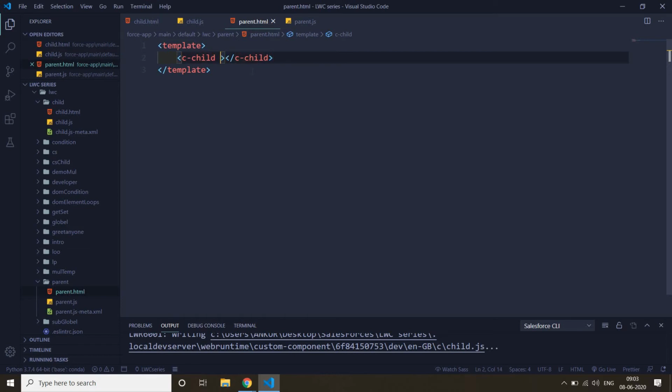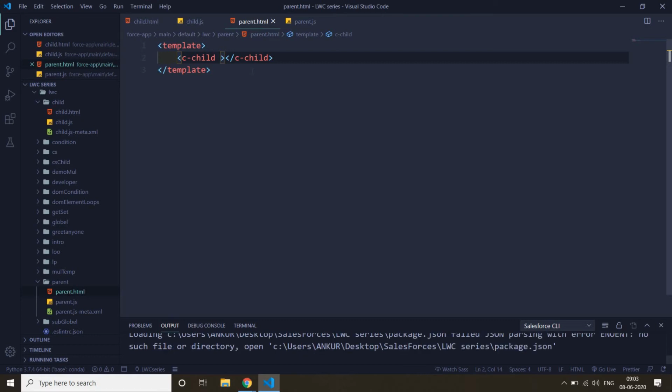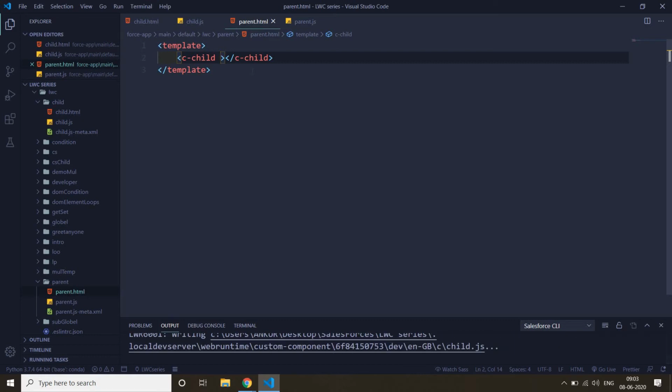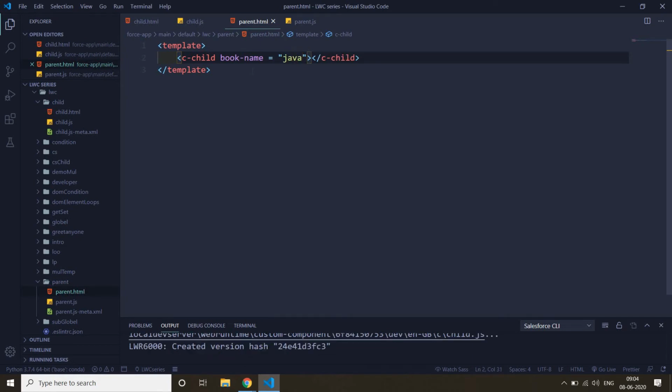For that we can pass data through an attribute. Here again we need to use kebab case. The first thing to be clear in your mind is that whenever we use any naming convention in our template, we must use kebab case. So name it in kebab case, like book dash name. Then we can provide a value, so here I simply provide Java.